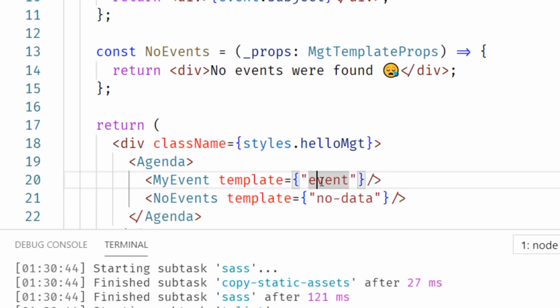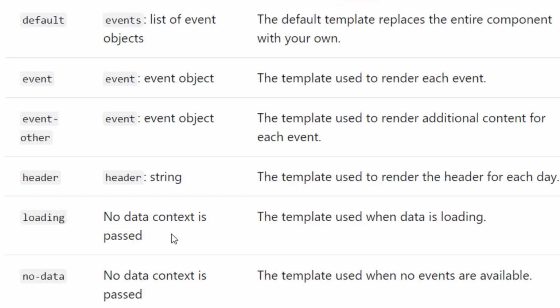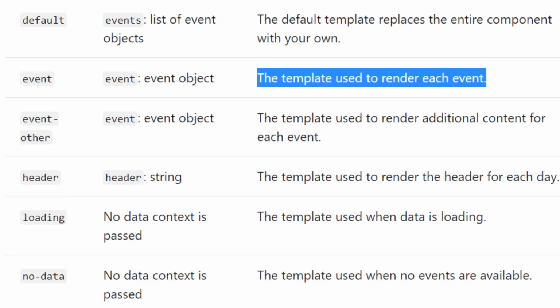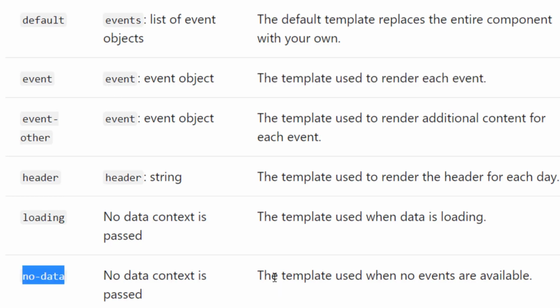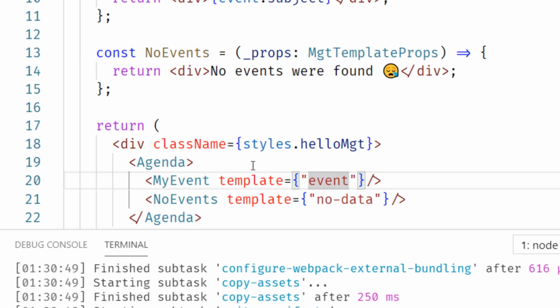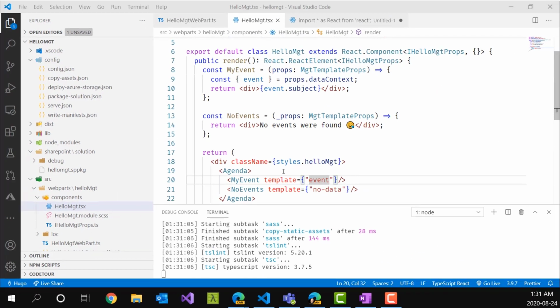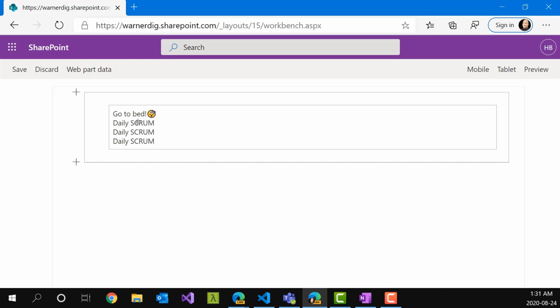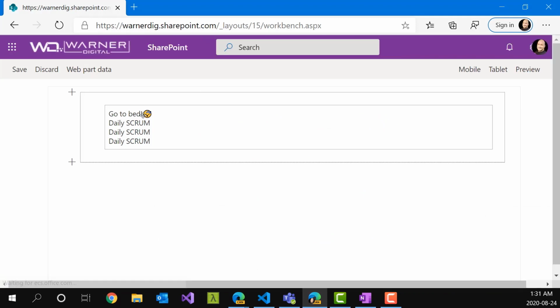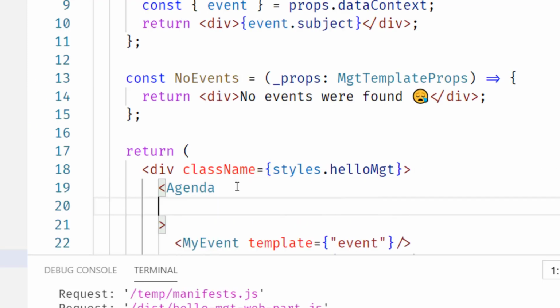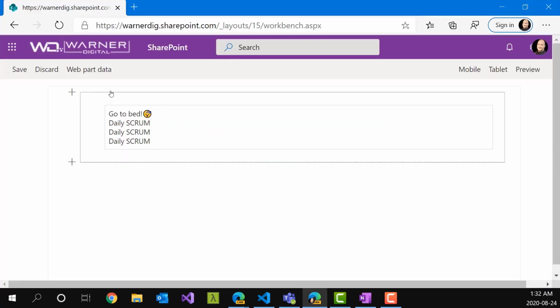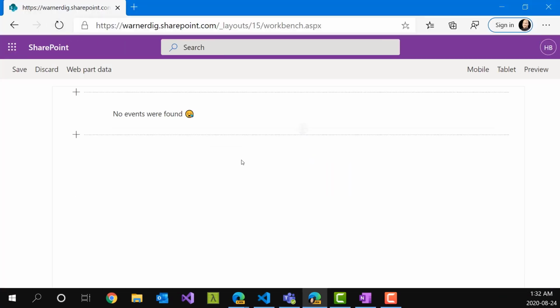Where did I get these template names? Again, we look at the documentation and it says the event data type event is the template for rendering each event, and the no data template is the template used when no events are available. Okay, so unless I did something wrong here, if I go refresh, I get my individual events with just the event subject inside of a div. But if I go change the date, I won't have any events happening. If I go refresh, I will get no events were found.